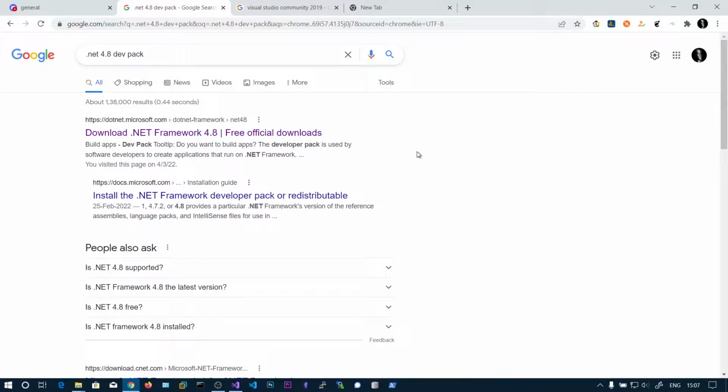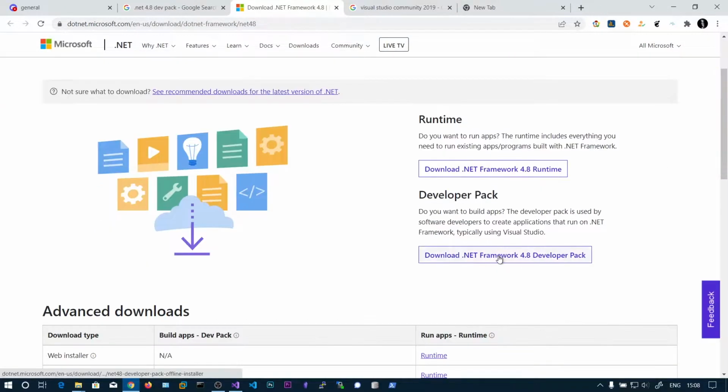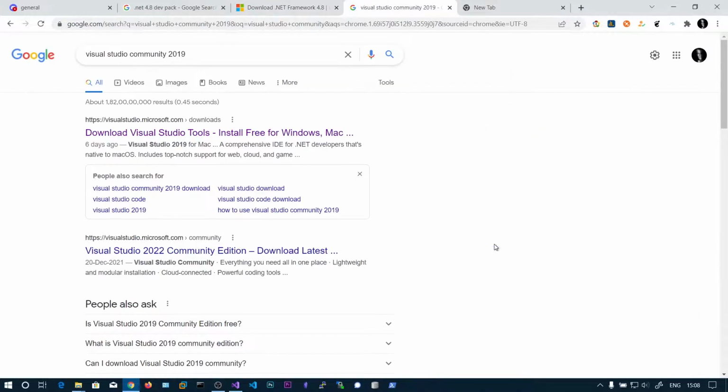So in this video we'll be seeing how to set up our environment to develop C# applications. We need to download the .NET 4.8 developer pack. Search like this and go to this website, and here you can see there are two versions, runtime and developer pack, and you need to download this developer pack. After downloading that, just install this. It's very easy and the installation will be done.